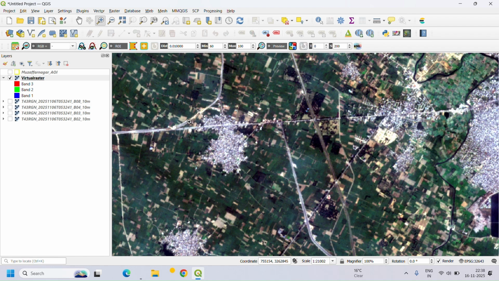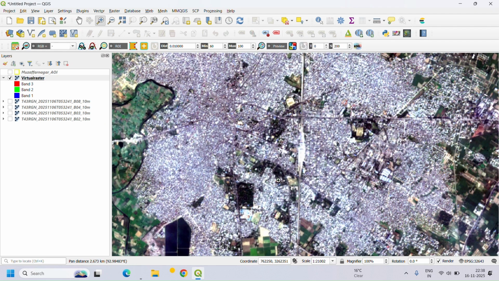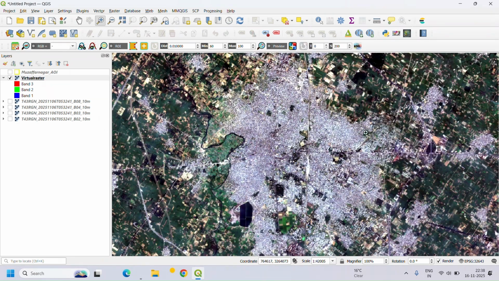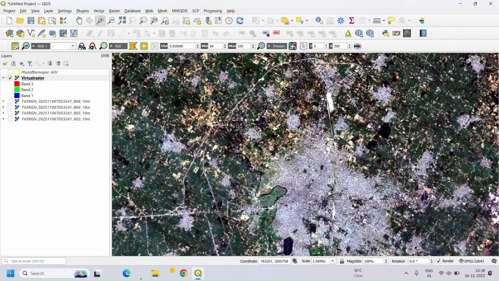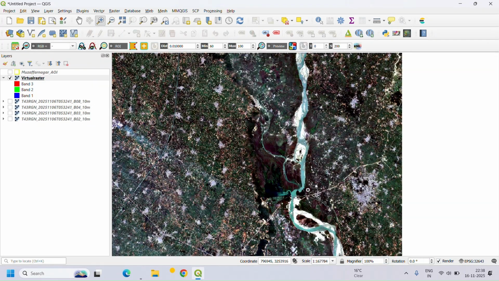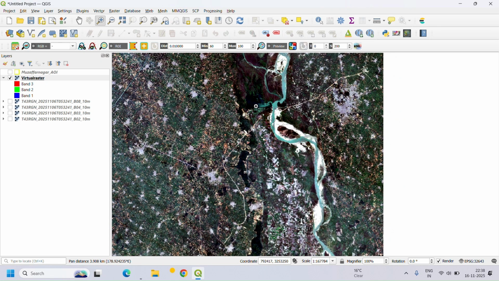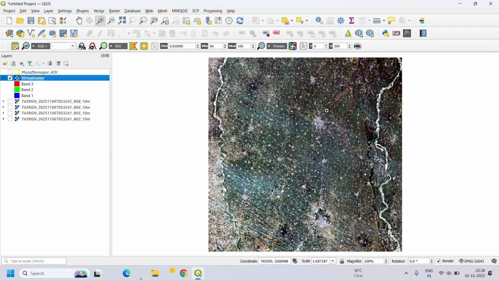These are the road lines you can see here. This is the city built up area, the whole city, and you can see in the northern part of the city there are vacant lands. Here is the river, you can see the water of the river. This is the dam. So this is known as true color composite. It is appearing as it is on the ground.